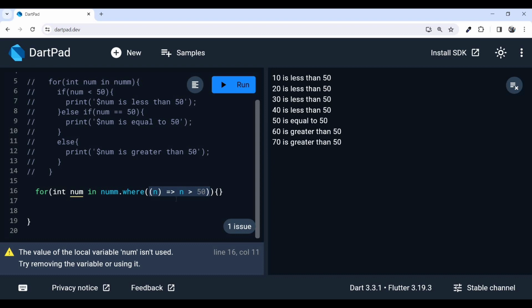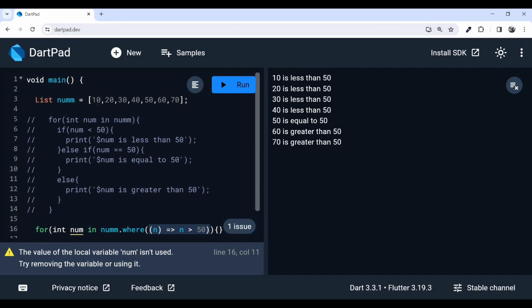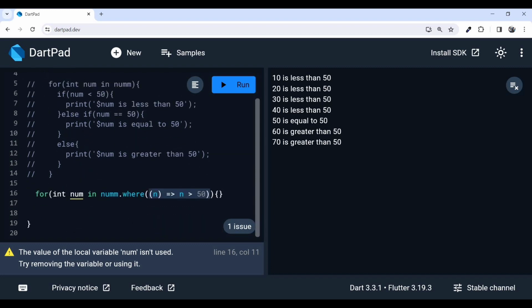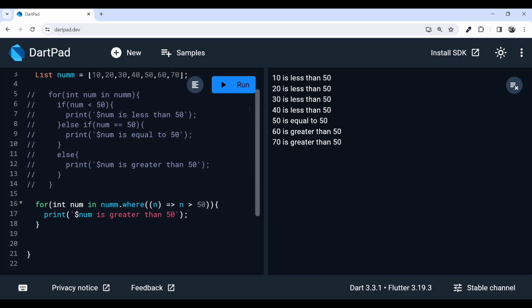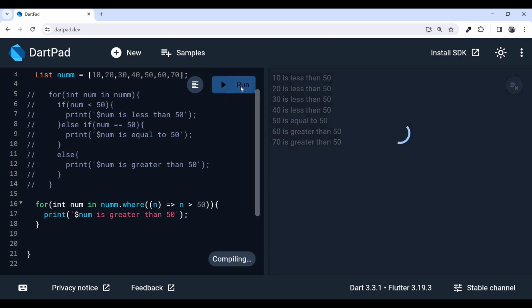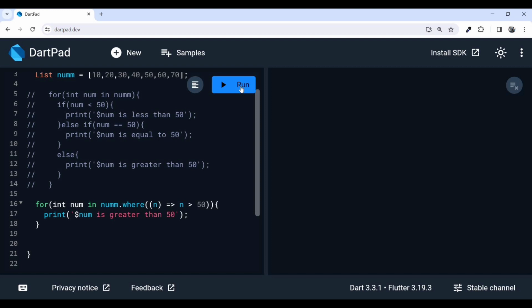So this n simply signifies each of the values inside this num here. So if each of the values inside this num is greater than 50, you get me? If it's greater than 50, then let's go ahead and print. Let me copy this because it's simply what I want to do. Control C, come here, Control V. Print num is greater than 50. So let's run this and let's see our results.